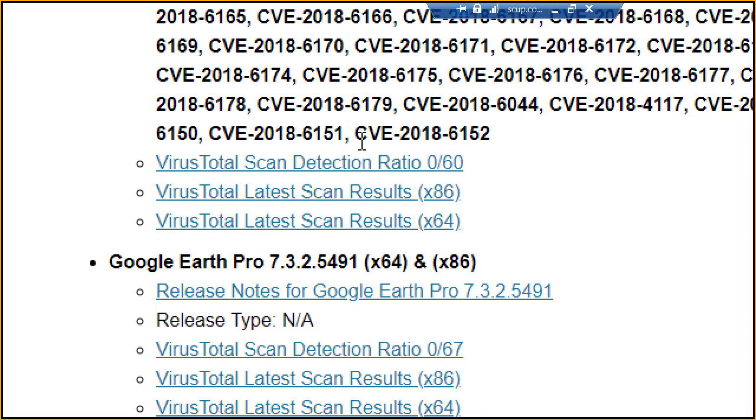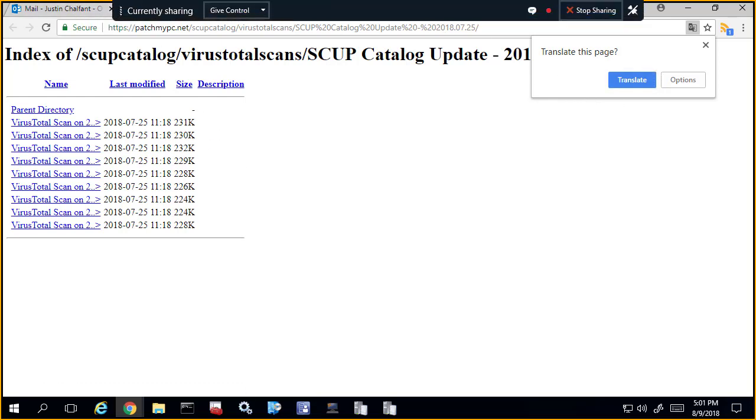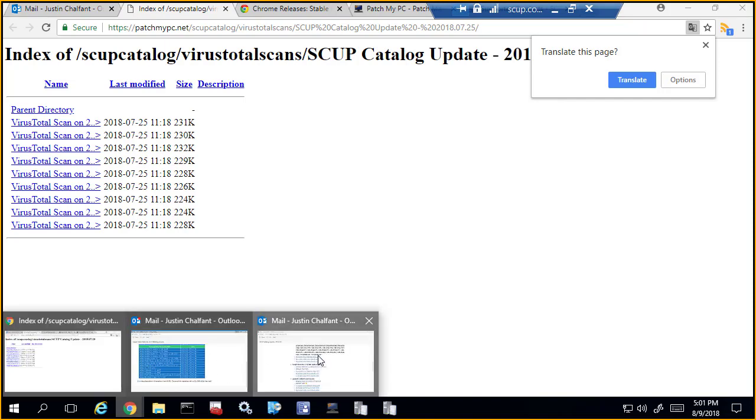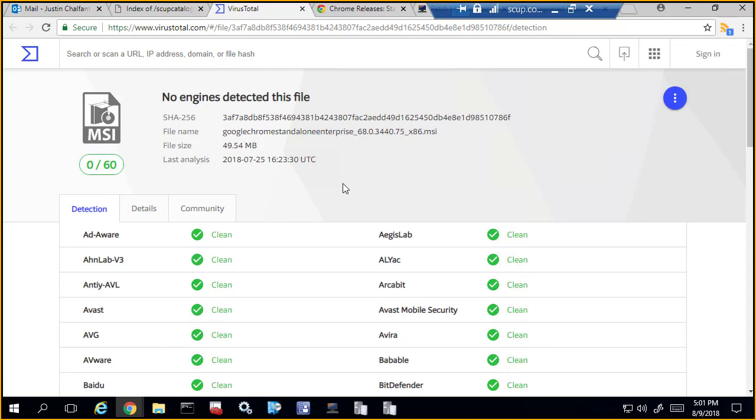We could jump in and say, hey, show me the scan results for that Chrome. This is going to link us out to the most recent scan data. It looks like this is actually our archive scan from when we did that. But if we wanted, we could point out to the most recent one and see the latest VirusTotal scans for each binary that we test.